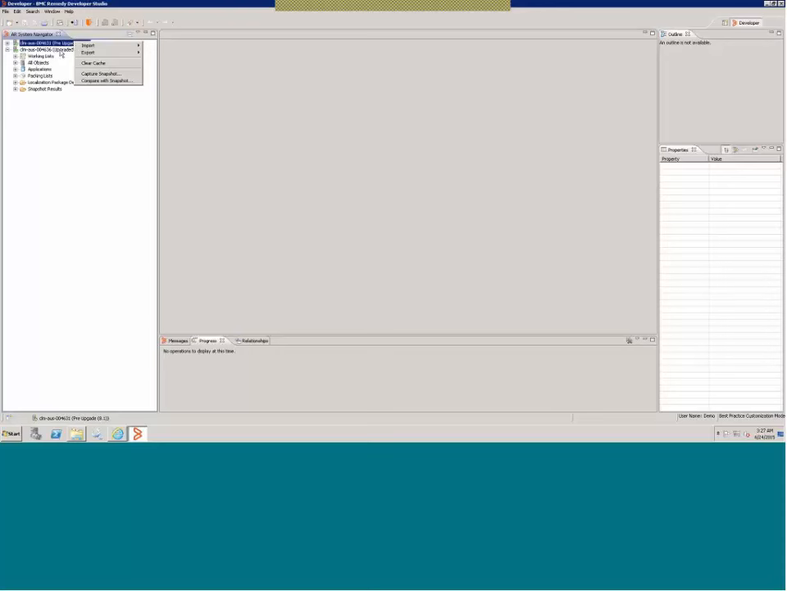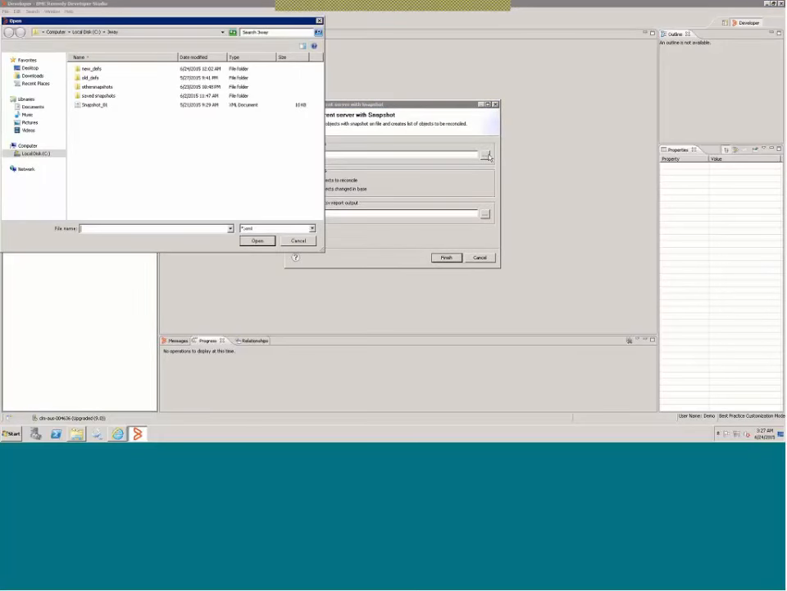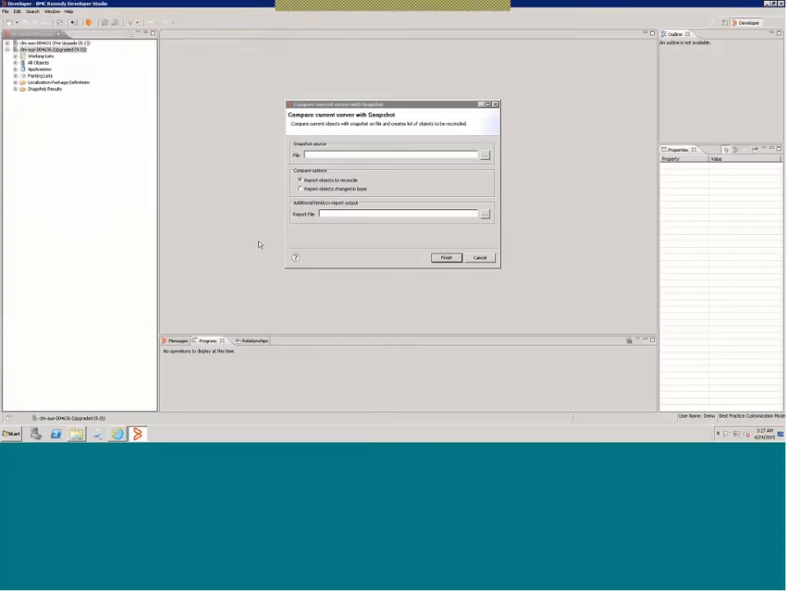Now I'll right click on my upgraded server and compare my server with the snapshot that I captured before I upgraded my server. Here I want to see the object to reconcile option. I can optionally specify an HTML or CSV report to produce additional output. I'll skip that and hit the finish button.